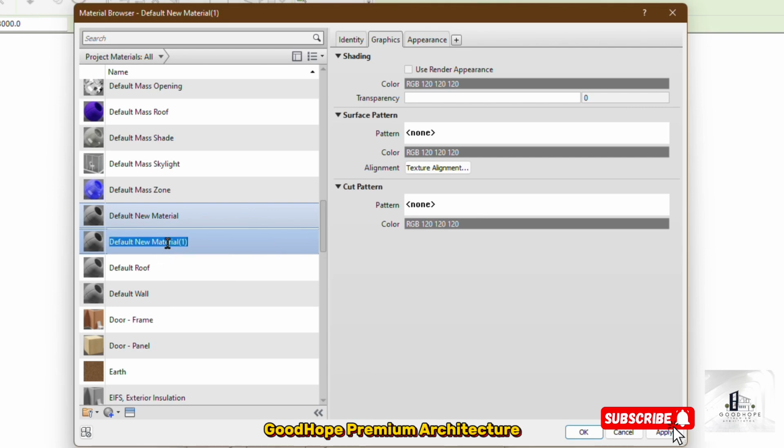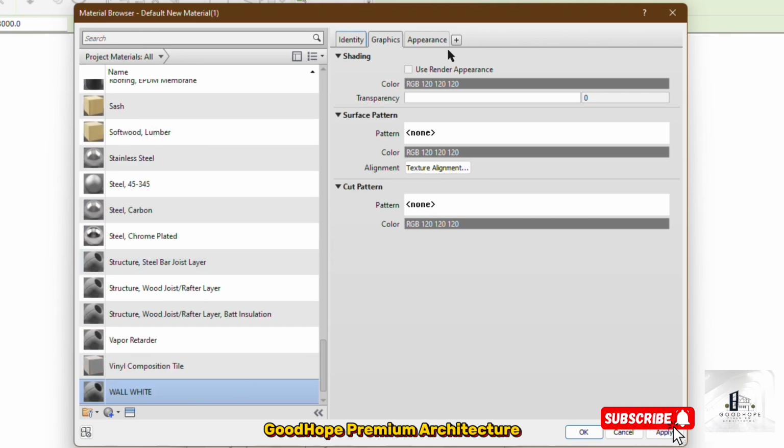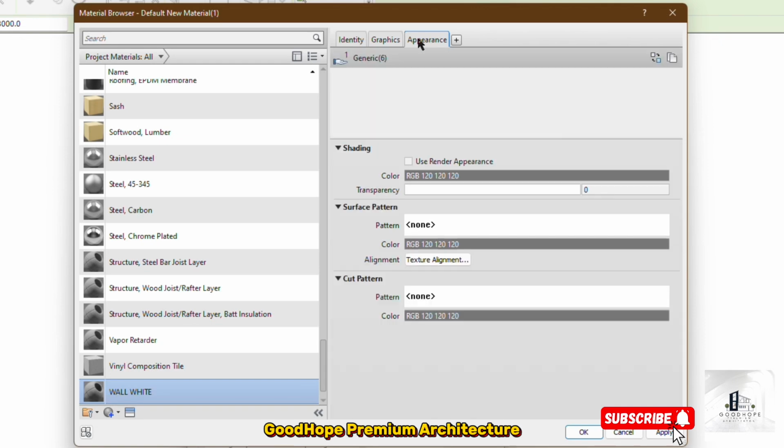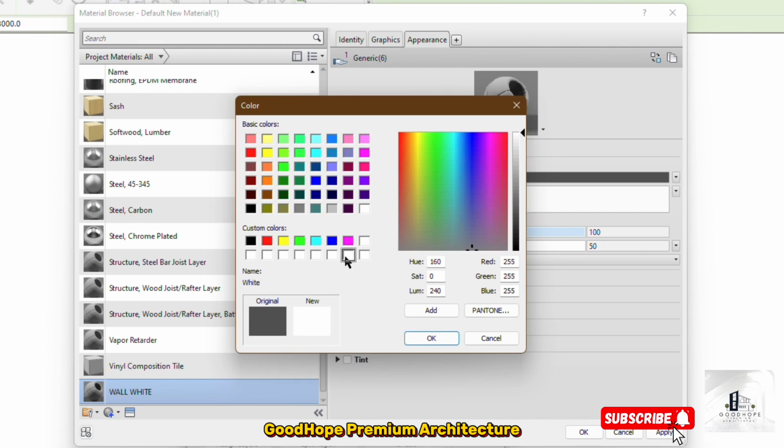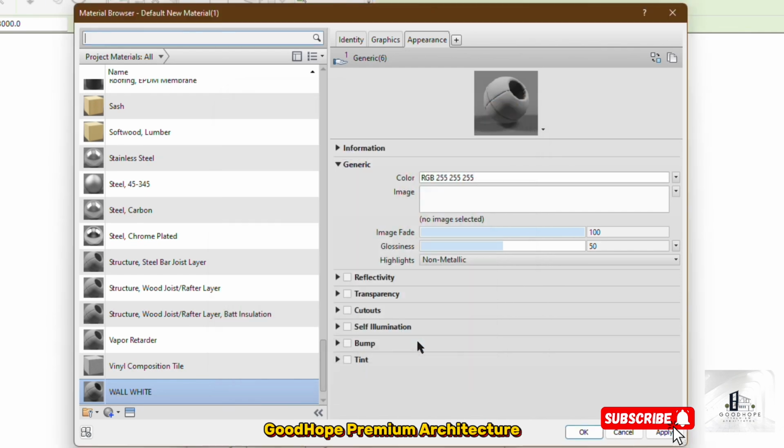You can actually change it. Probably you want the color white as your wall. You can actually write wall white. After that, you come to appearance. When you come to the appearance, you click on color, then you click on white, then you click OK.